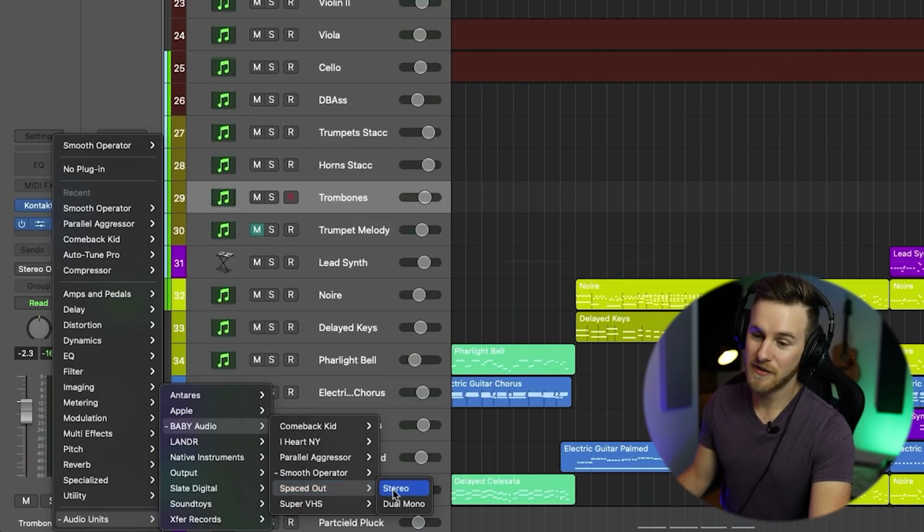I personally have not used this plugin a ton. Like I said, it's pretty new. This was kind of one of those plugins that at first I was like, I don't know why you would really use it, but it has grown on me. I've used it on vocals a little bit and it can work to clean up your vocals. That brings us to the next one, Spaced Out.